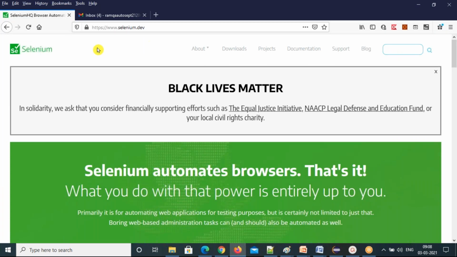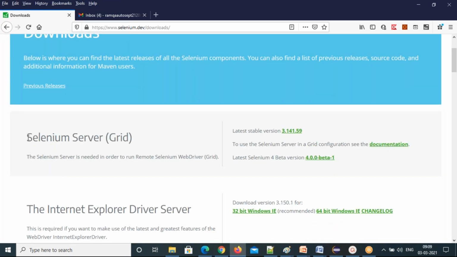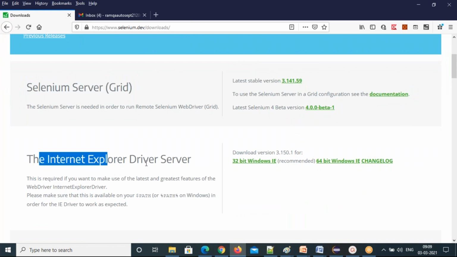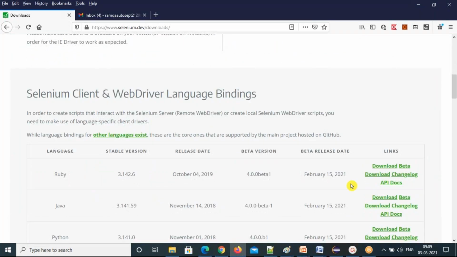Okay, so then you go to downloads tab. Here downloads tab is there. Go to downloads. Any website you can go, you can find the downloads and you can download. See that here the Selenium server grid is the one file. If you click on this, it will start downloading. Then we have an Internet Explorer driver server. Another one you can download in 32-bit Windows IE, 64-bit Windows IE. Or you can see here download is there.